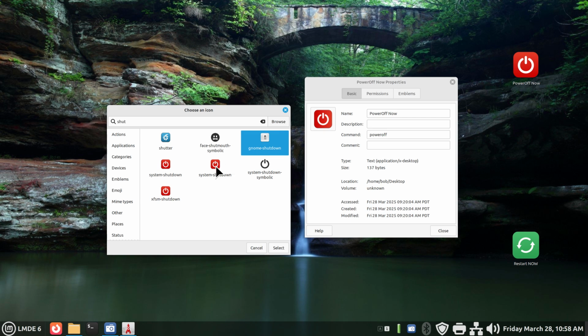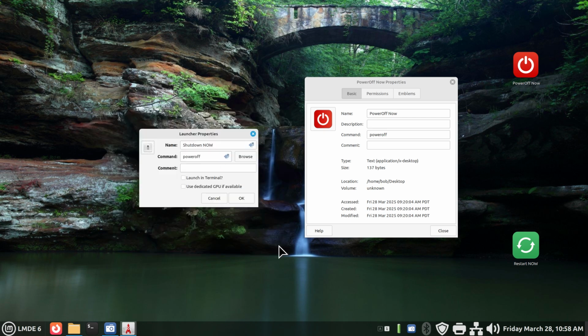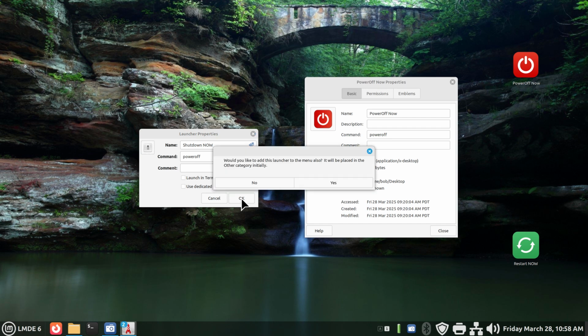I'll use that one instead of the red one. All right, so that's all I need: an icon, a name, and the command is power off. Again, very powerful icon. Now, when you hit OK, it's going to ask you a question. The question is, would you like to add this launcher to your menu? It will become just like any other icon. It will be placed in the other category initially, yes or no.